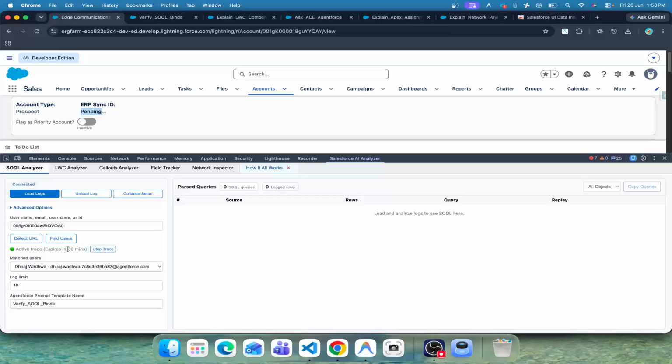By default, it is 60 minutes. You can increase it as well. It will show your user here. You can find other users also through the input box, and once it is able to find them through this find user button, it will show them here. By default, I have put a log limit of 10 so that we only analyze 10 logs to begin with, because most of our analysis shows up in the latest 10 logs. I'll show you what this prompt template is about once we see the analysis of the queries first.